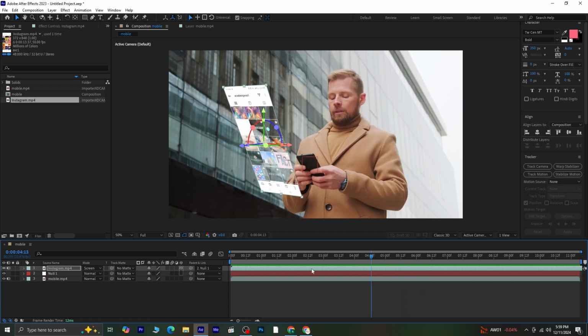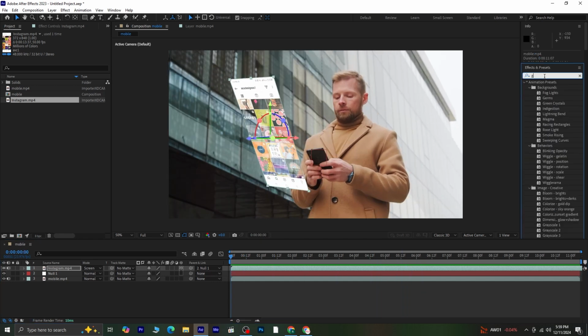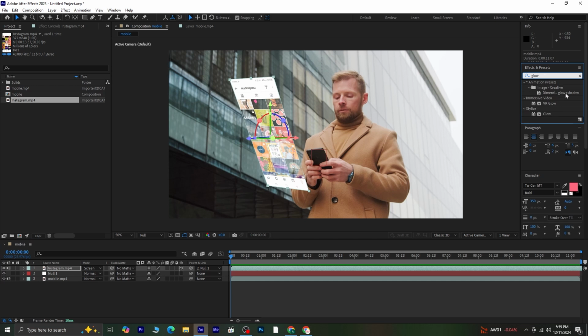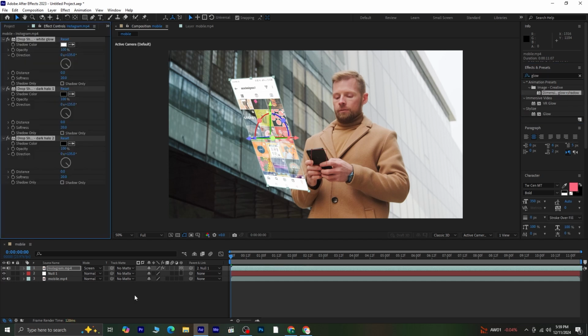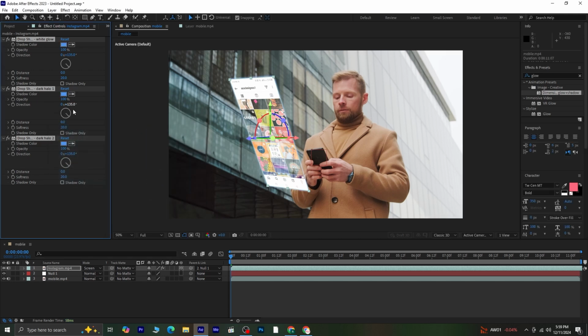Now, to enhance the holographic effect, let's add some glow. Go to the Effects and Presets panel, search for Directional Glow, and apply it to the Instagram video layer. Adjust the glow settings, change the color to a cool blue, and tweak other parameters like softness, opacity, and direction to match your desired look.